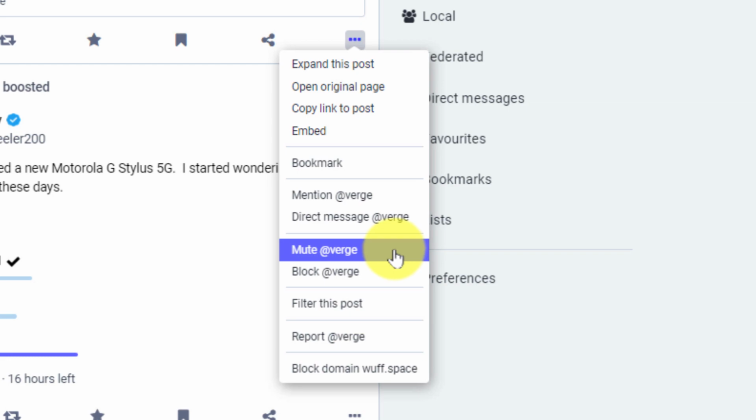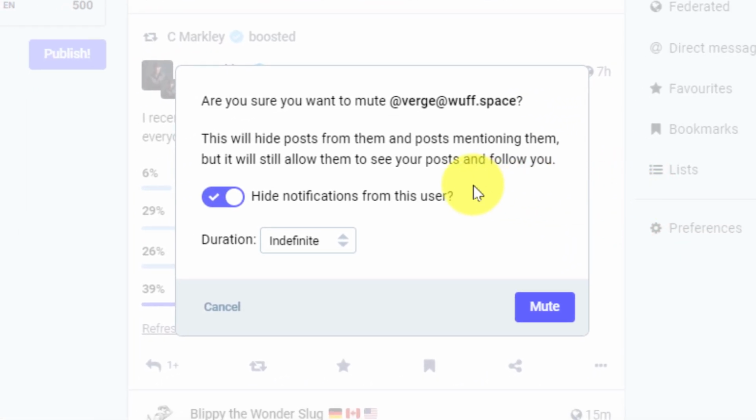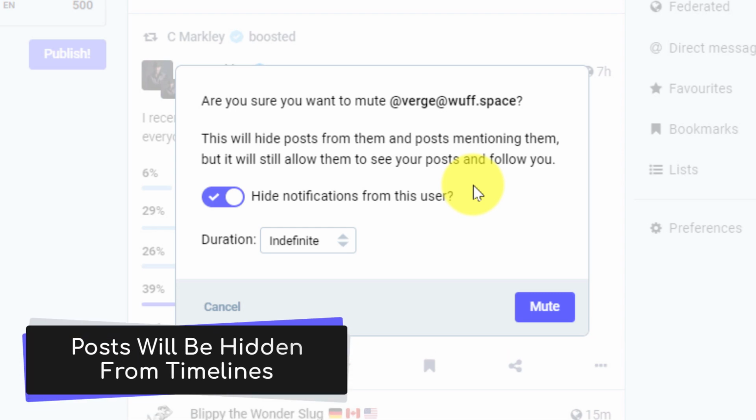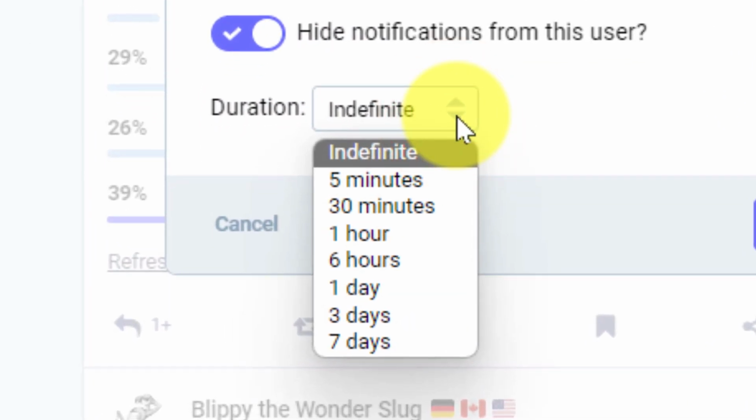For the first demonstration, we're going to select the option that says to mute, at which point we'll get a pop-up, and it's going to let us know that this is going to hide the posts from this user, as well as posts mentioning them. If you wish, you can also use the radio toggle to hide any notifications from this user, or choose not to. And the best thing about this is if you wish to, you can actually use the drop-down menu here and designate a set period of time.